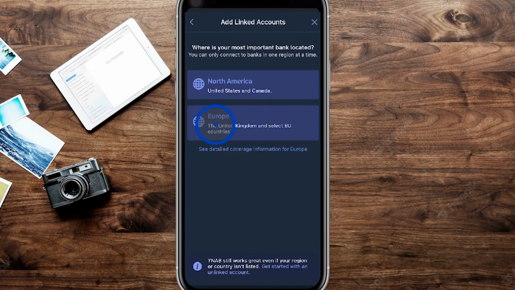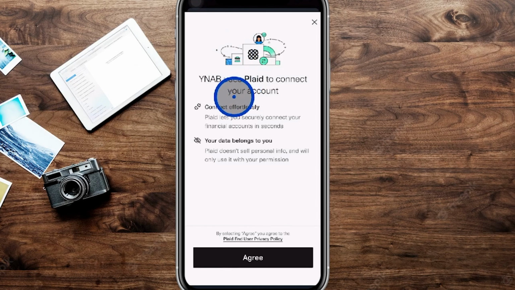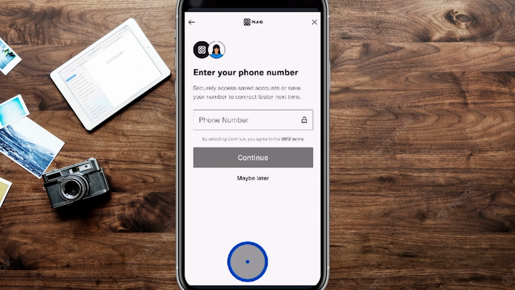And right over here, it's going to ask where you're from. So we're going to go in the North America section. And from here, it's going to bring up Plaid. Now, Plaid is a company that actually connects banks with different softwares. So that way you can actually have all your information connected in real time. They are a safe way to go through and have your bank instantly connected.